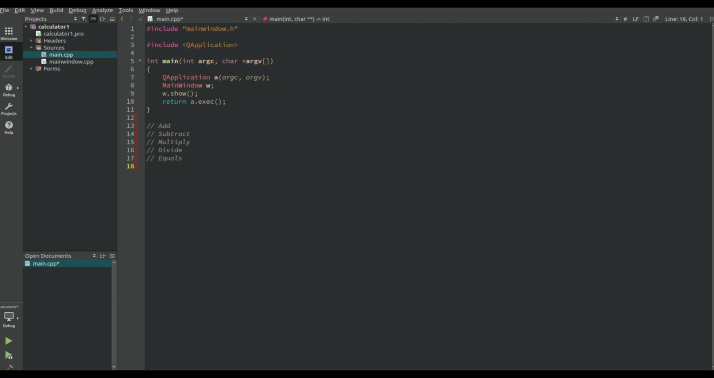Oh, I also need, now let's look at the GUI. So these are all the buttons. I need 1 through 9. Oh no, 0 through 9. I need 0 to 9 buttons. I think that's it.